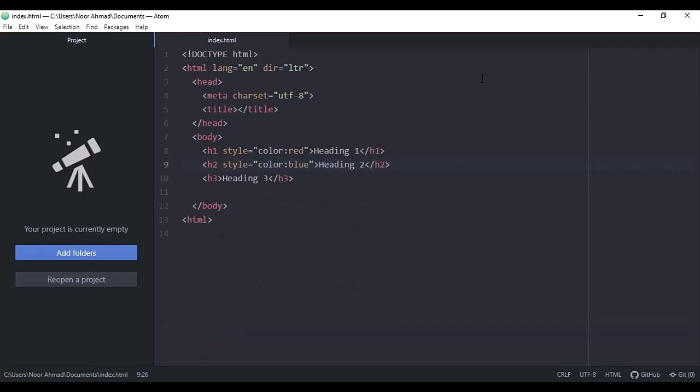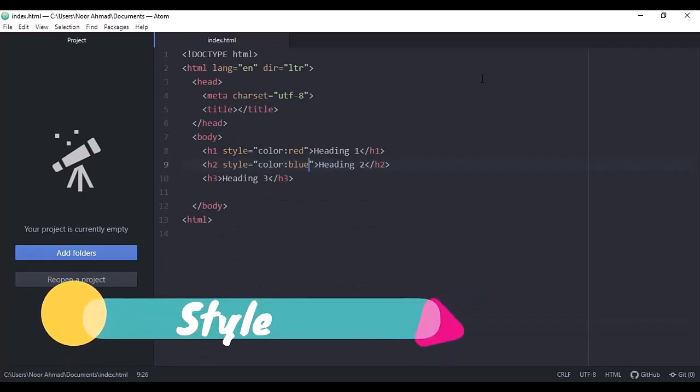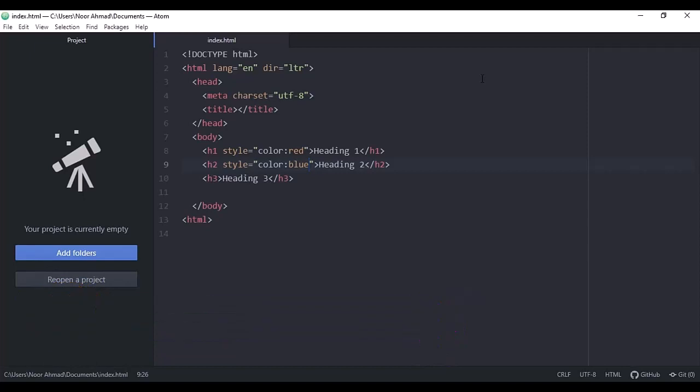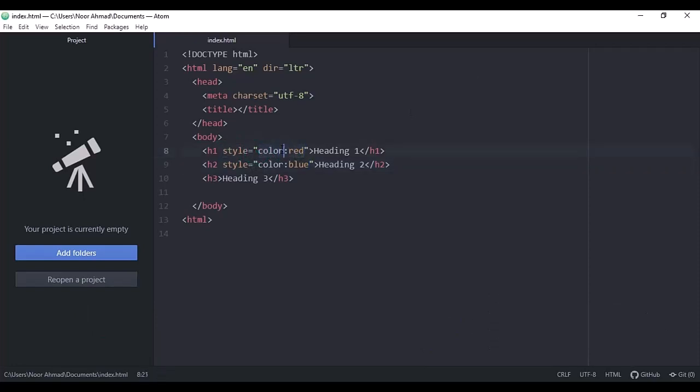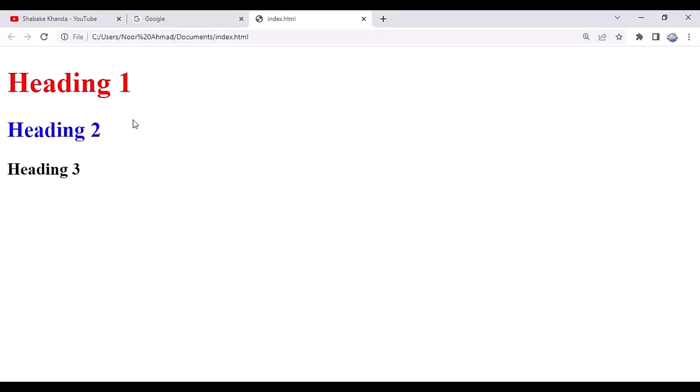The HTML style attribute is used to add style to an element, such as color, font, size, and many more. As you can see, I've added here a style attribute and the value of the style attribute, or CSS value. You can say the color which defines, and this is the value. The color is the property, and red is the value. The same I've added in the h2 tag. Now let's save this and jump over to the browser. It will look like this.